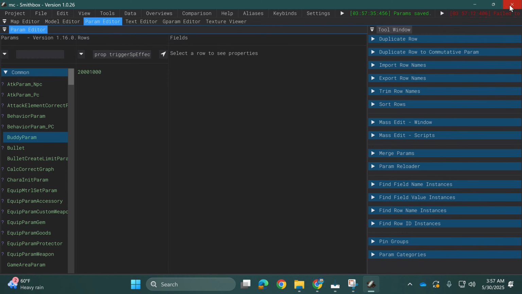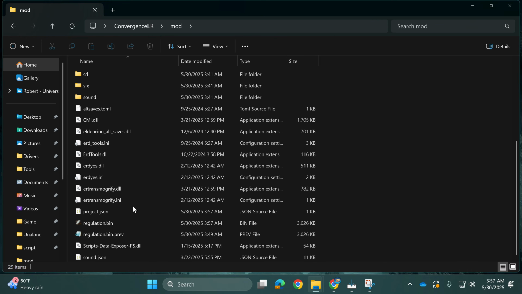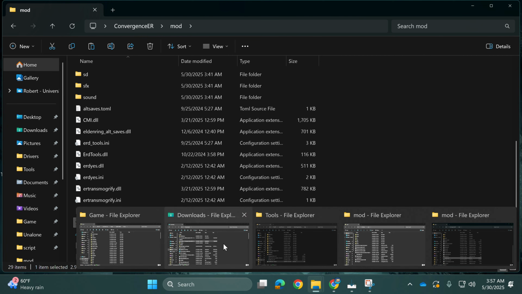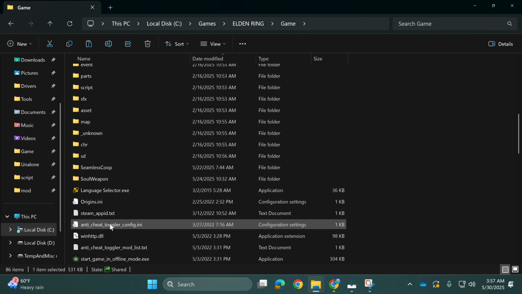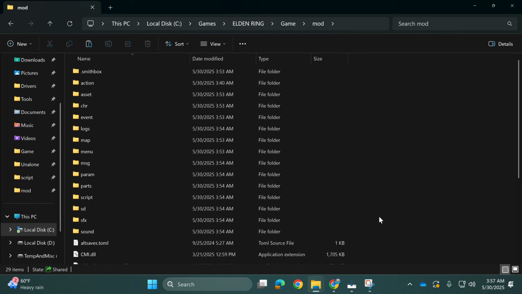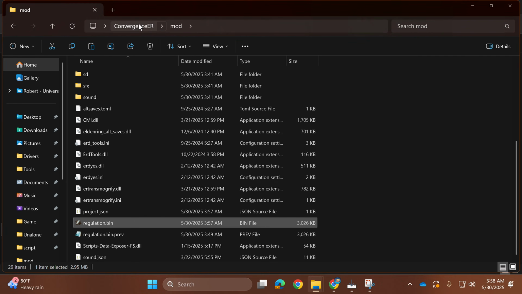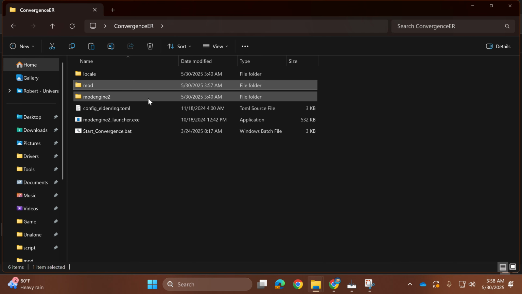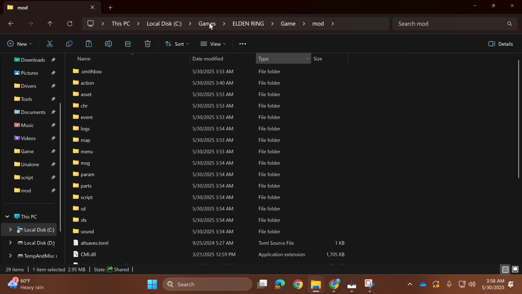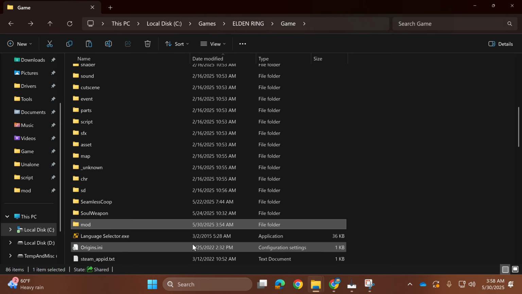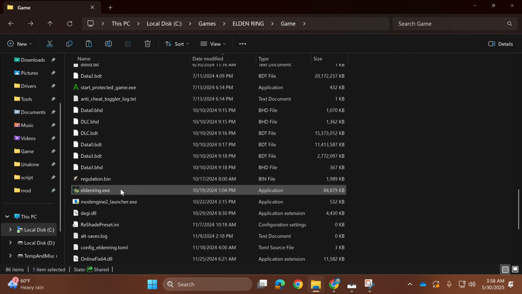Click save. Close out. Go over to Convergence, find that regulation bin. Copy it. Take it back over to wherever you installed Seamless, and paste it. If you were already running through the Seamless converter right here, then you don't have to copy or paste it or move it anywhere. You don't have to do that if your Mod Engine is in your game directory. And let's just make sure everything works.